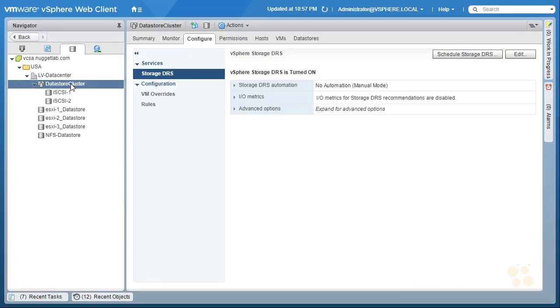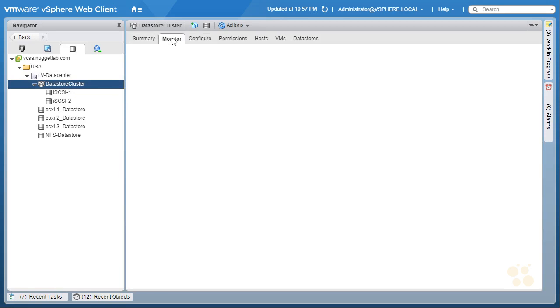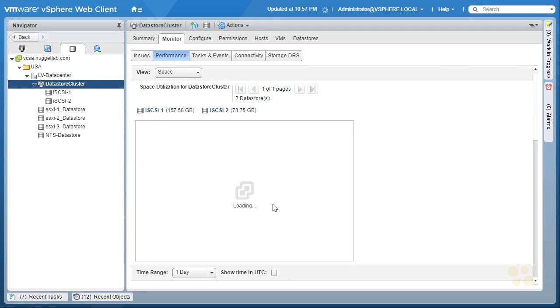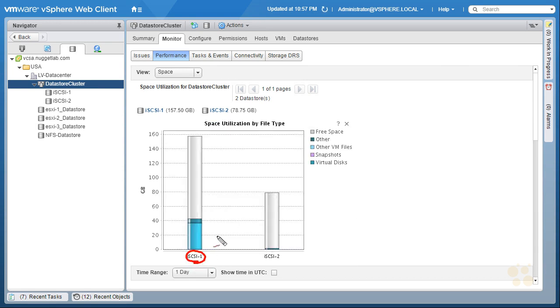And with the data store cluster still selected, if we click on the Monitor tab and we click on Performance, here it's showing us space utilization. So it's including iSCSI1 and iSCSI2. And this little icon down here is just a reminder that to see this information, we'd go ahead and click in this space, which I just did, and that'll bring it up for us. So iSCSI1 is here.